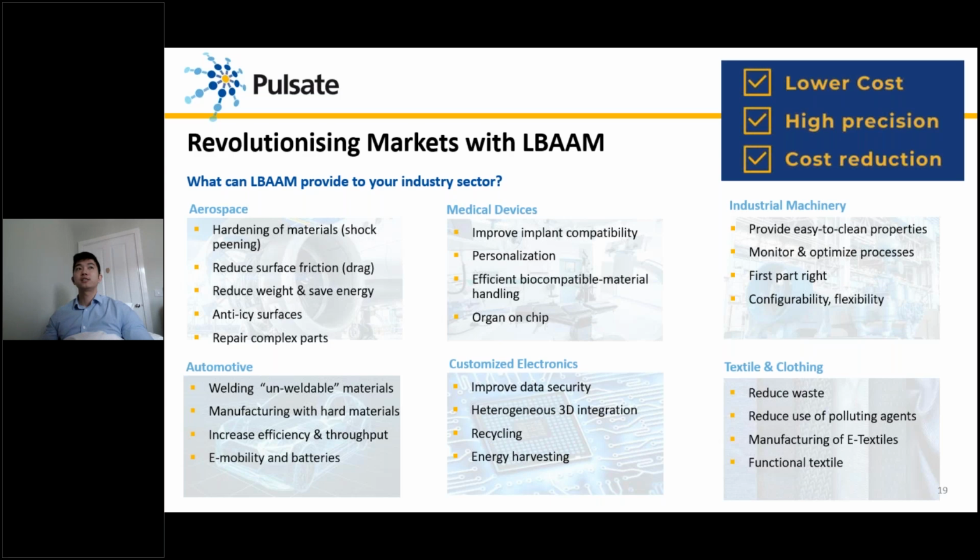Yeah, so for those of you who are aware of laser-based processing, you would know that there are a lot of different applications and markets that laser processing can be used for. And for those of you who don't, hopefully the slides of this presentation will give you some insights into what you can actually do with laser processing.